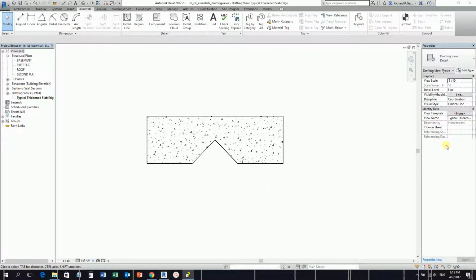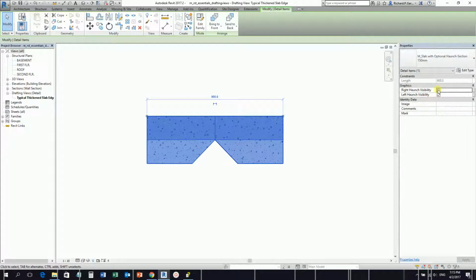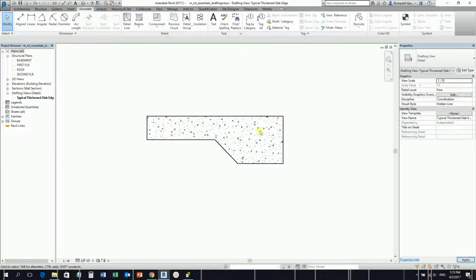The next thing that I'm going to do is modify my slab. I'm going to select the slab, and from here I'm going to select the visibility. Let me just adjust this first. I'm going to clear the left hunch visibility, so I'm going to uncheck this, so that it will look like this.